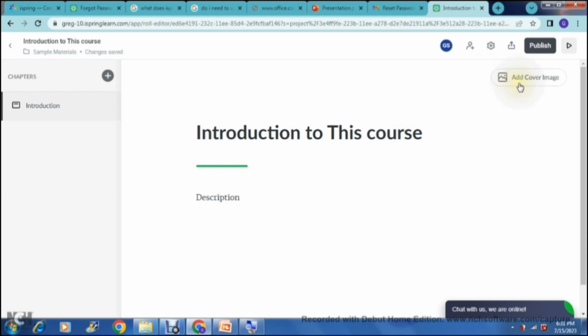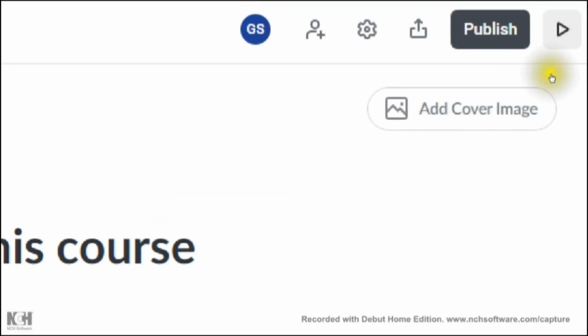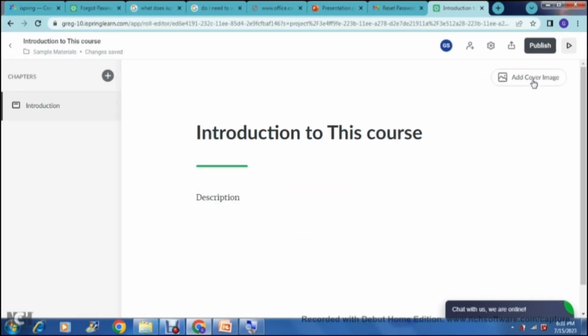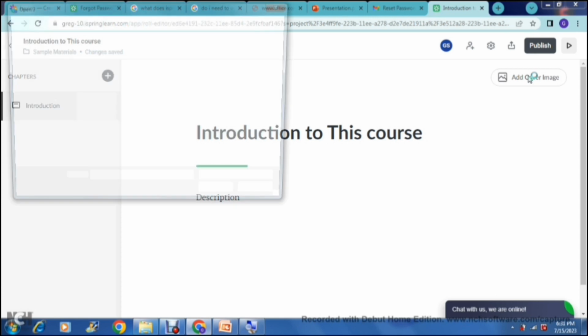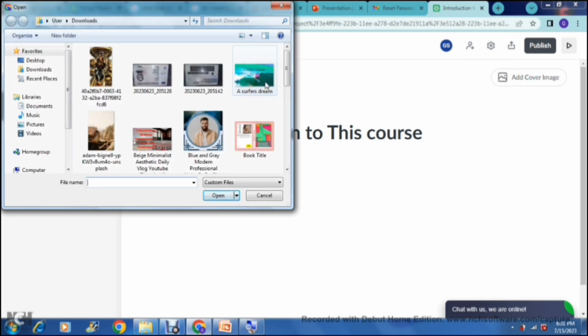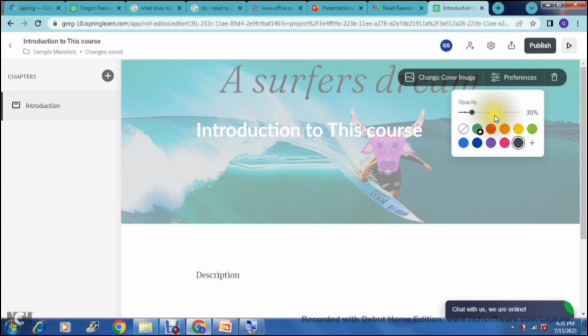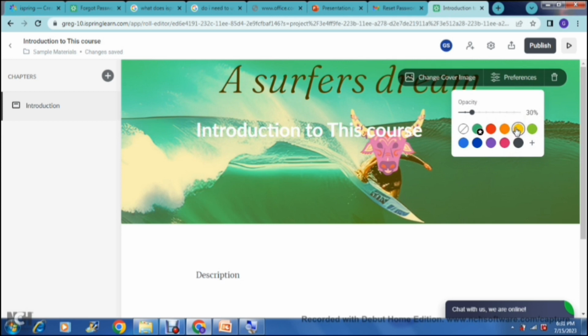Then on the right hand side, you can actually add a cover image, which will come up at the top of this page. So once you tap on that, it'll take you to your device and it'll allow you to add in whatever it is that you would like. So just for example, I have actually just put this on here. You can also change the preferences in terms of color, opacity, and so forth. So we can just play around with that. You can also tap right over here, change it, or you can completely remove it.